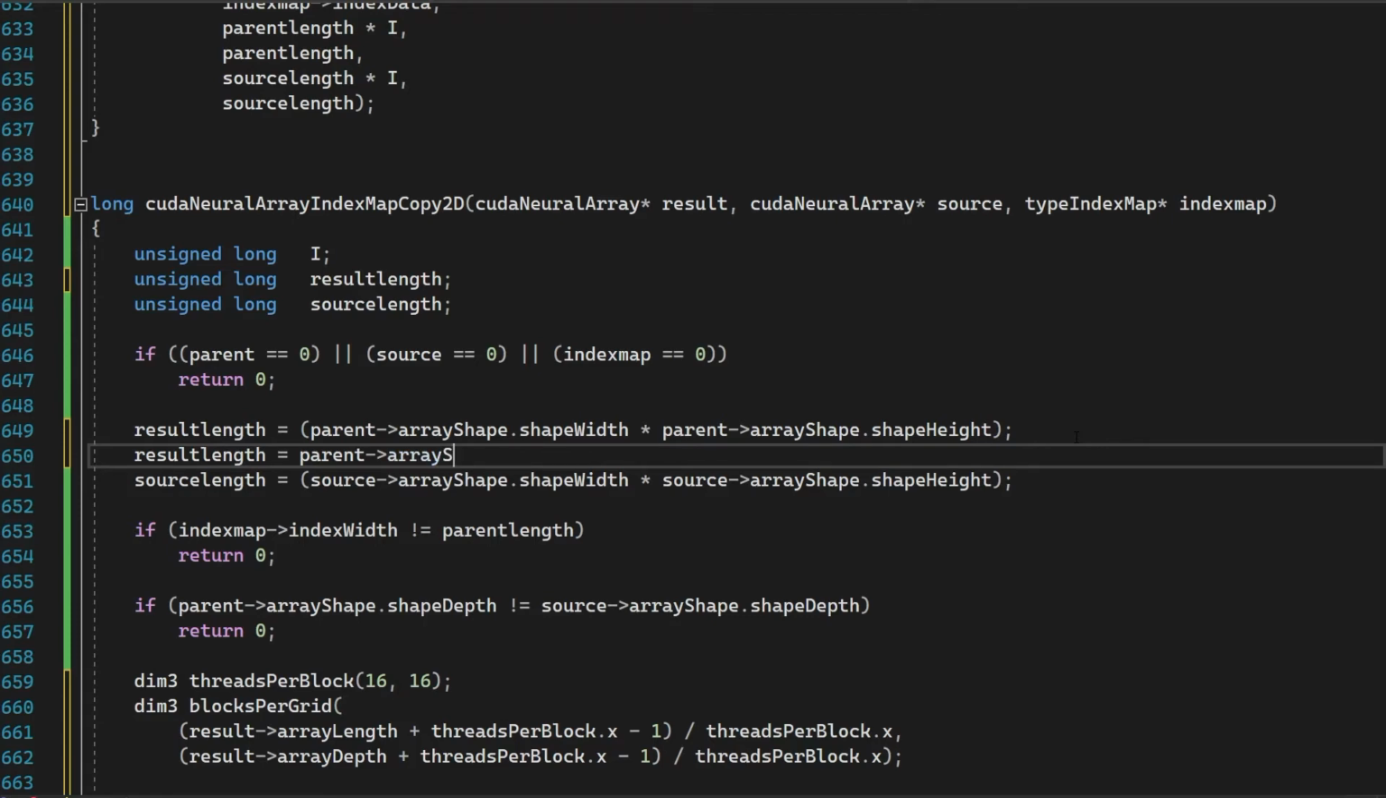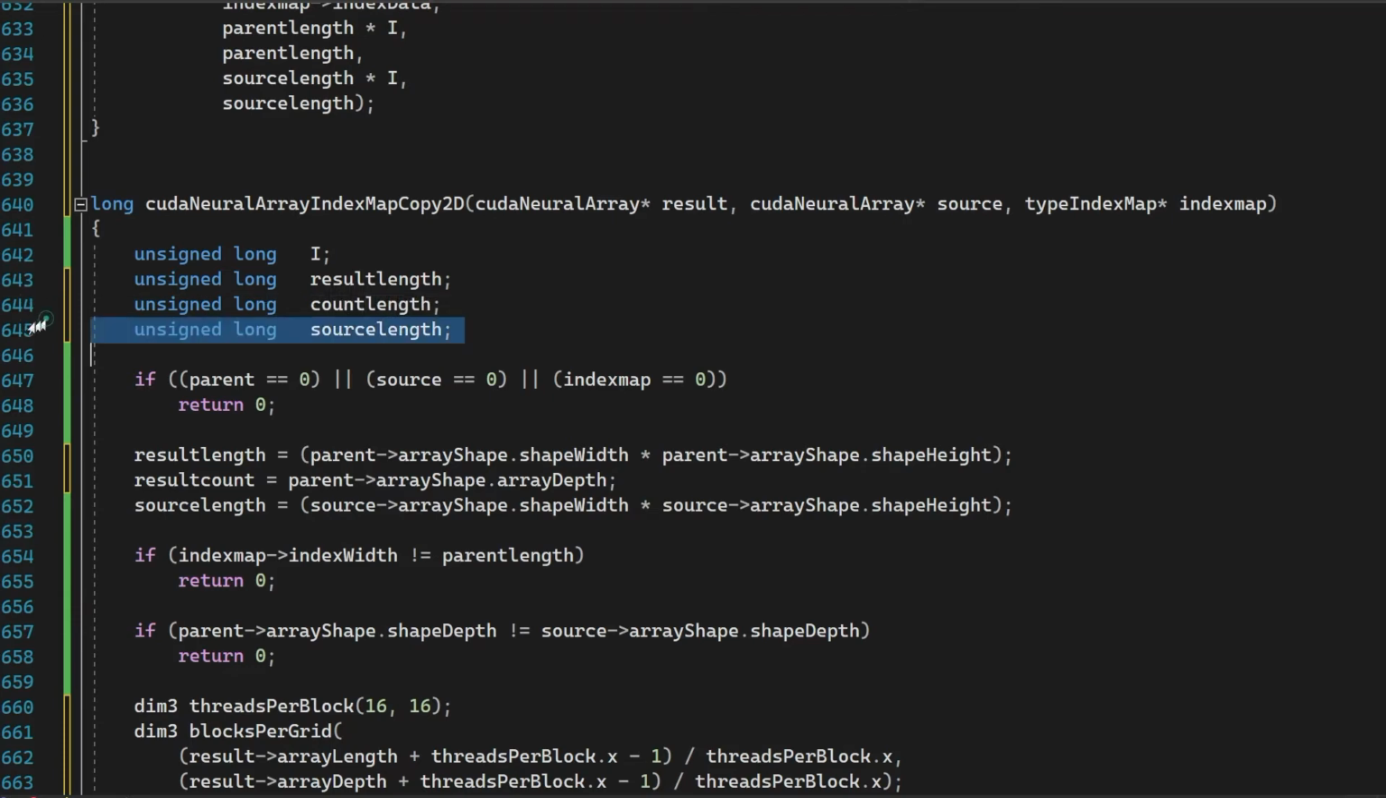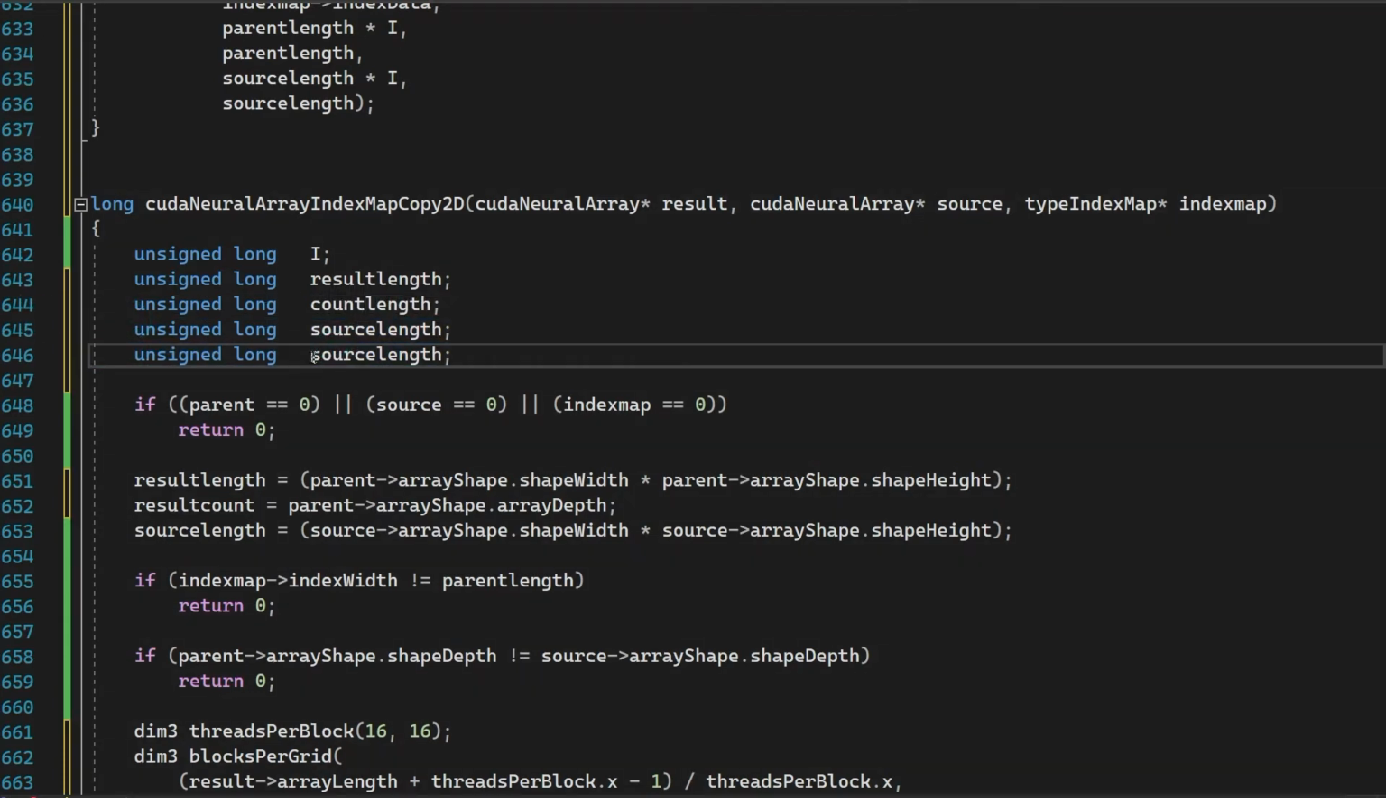Result.array shape dot array depth. Okay, this is the size of the image. This is the number of images. Result count. Source length, array length, result count. I just didn't know what I was doing. So let's just do it better.